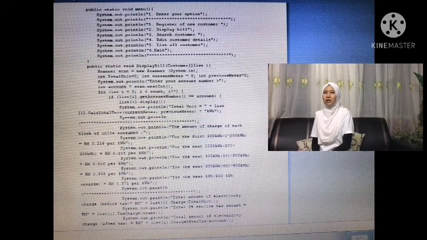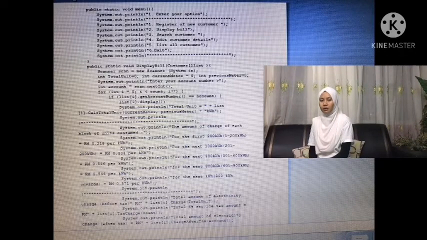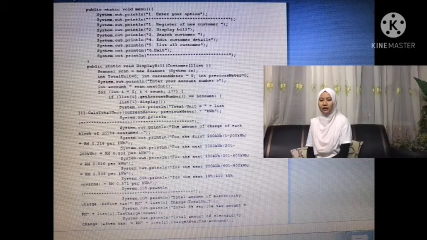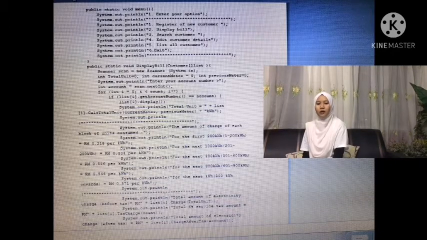For the display bill, we create the public static void displayBill. First of all, we ask the customer to enter their account number. When the account number equals an account number in the list, then we will display the total unit, which we get from the list, calculated as the current meter minus the previous meter. We also display the amount of charge of each block consumed.